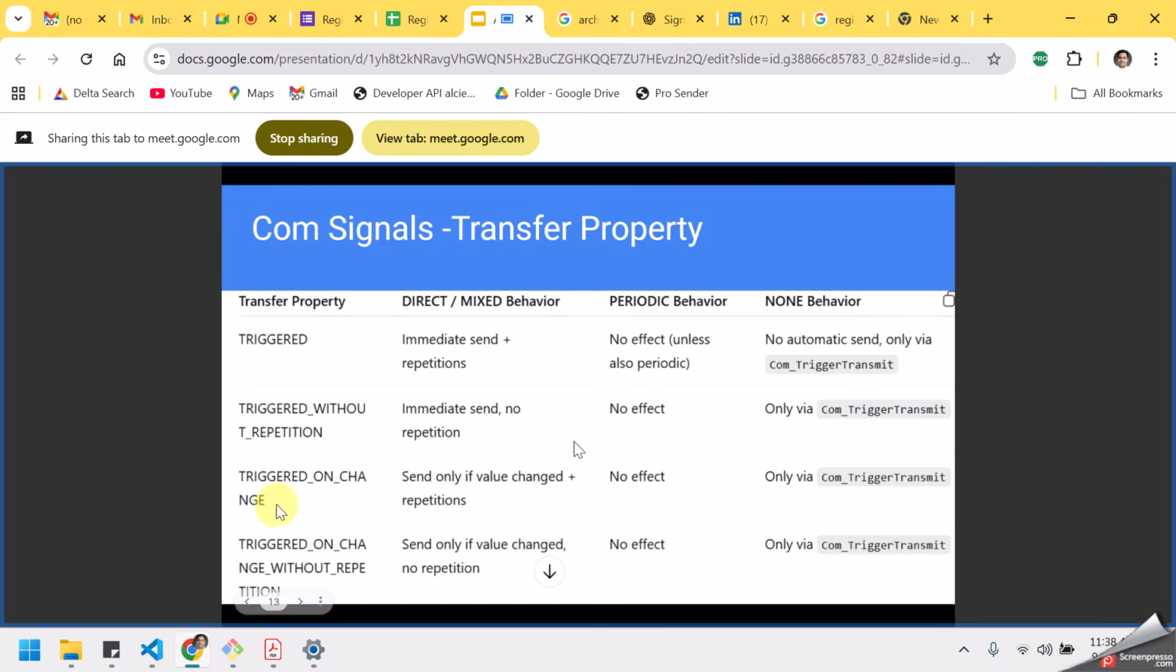Then we have triggered on change. Triggered on change means, let's say currently we have a 10 value. So it will send once. Now it is modified to 11. Then it will send 11 only, but it will not send 10 again. So it means that whenever the value changes, it will send that value only.